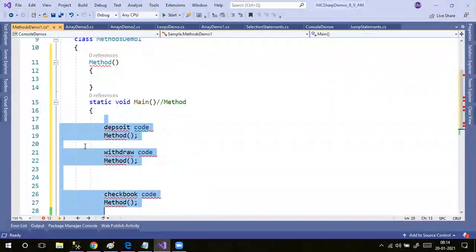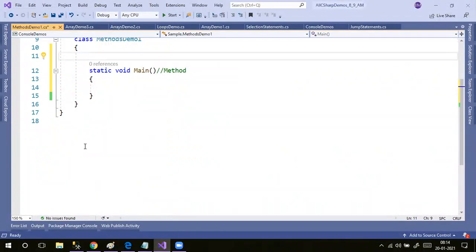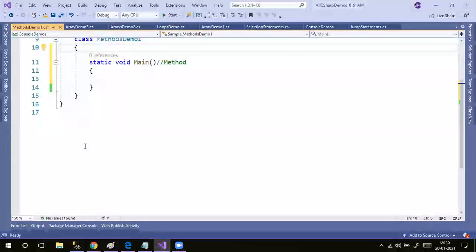So there are two main reasons why I depend upon methods. First reason, to break larger code blocks into small units. Second, to avoid the repetition of code. So how to write a method? Same like this.